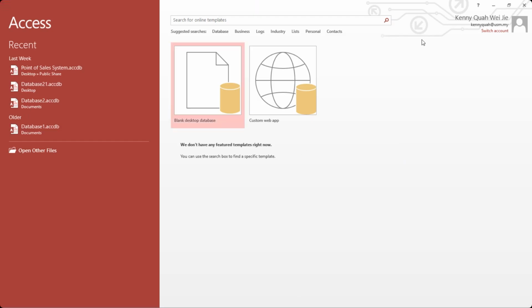So what I will do today is to show you how to create a blank database using Microsoft Access. We'll do a simple table, how to create the table with multiple fields. This will be the basic one, just to understand how to use Microsoft Access. Let us click on this blank desktop database, double click.